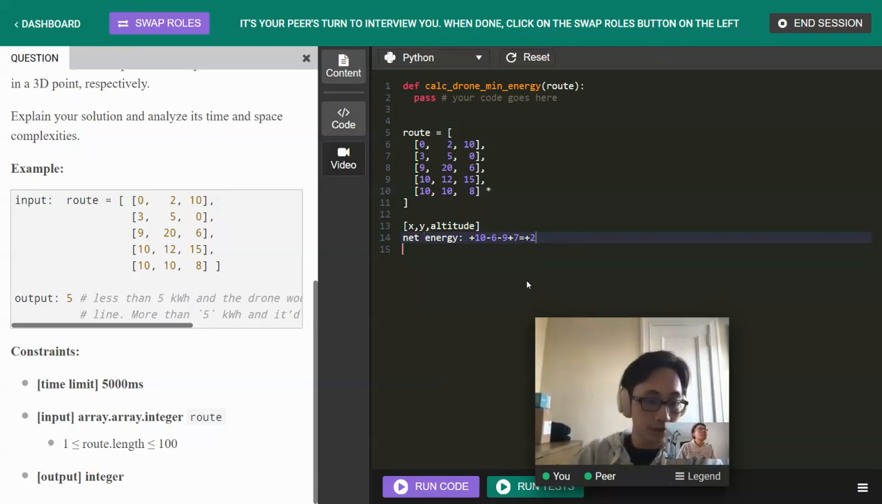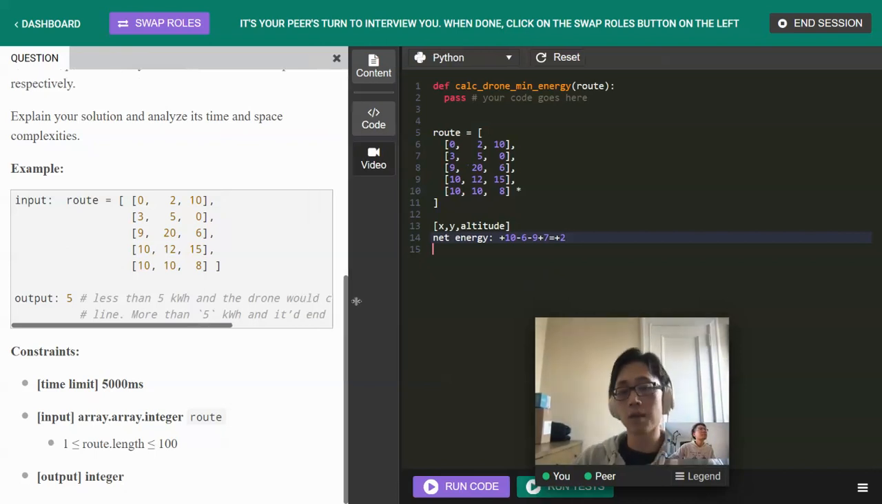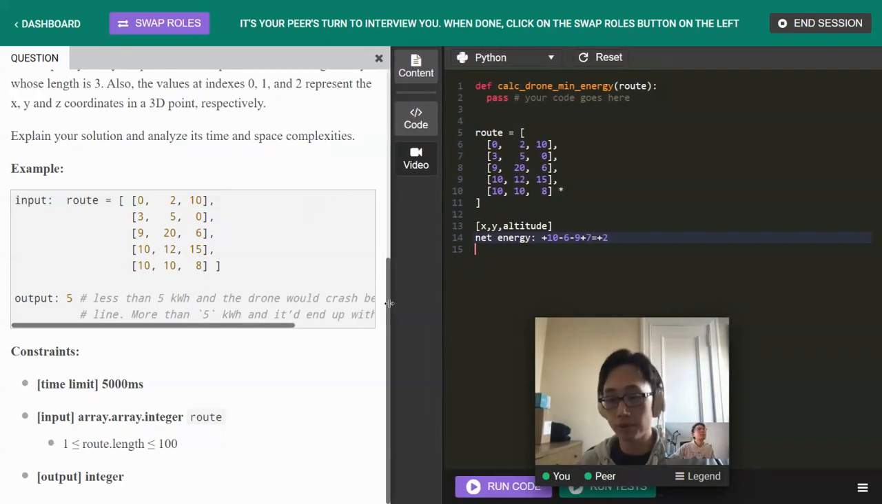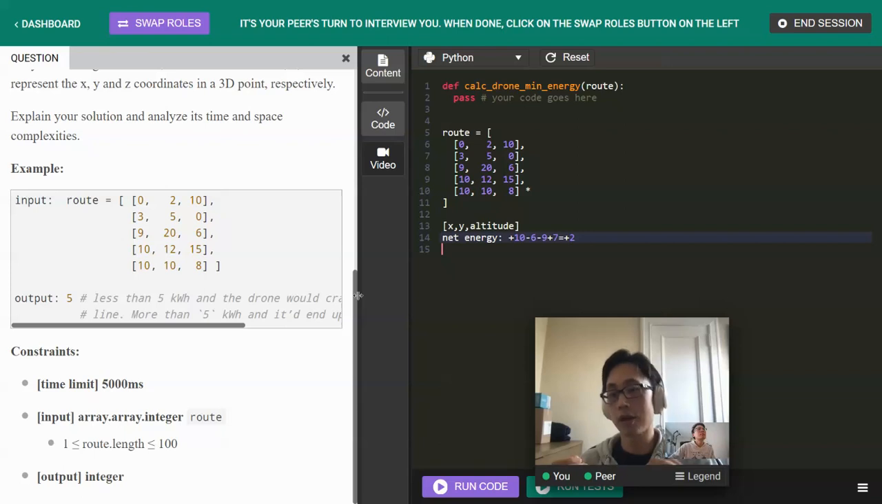But the question says, think of it as like, how much fuel do I need to complete the trip? So even though I gain 2 energy, if at some point I need more than 2 energy, that's the amount of energy I need for the trip. Oh, okay. Yeah, because the tank, right? If the car is running out of fuel, even the net gain is not gonna get it very far.